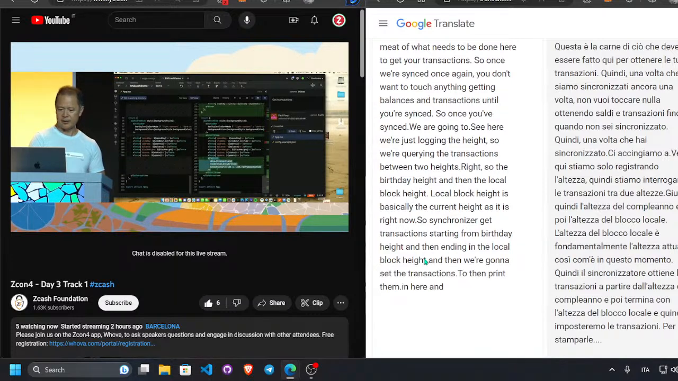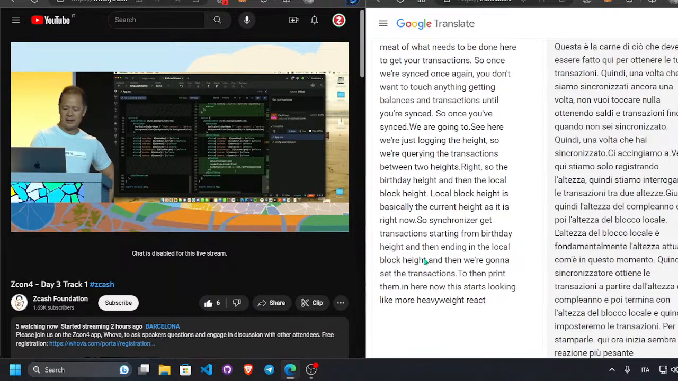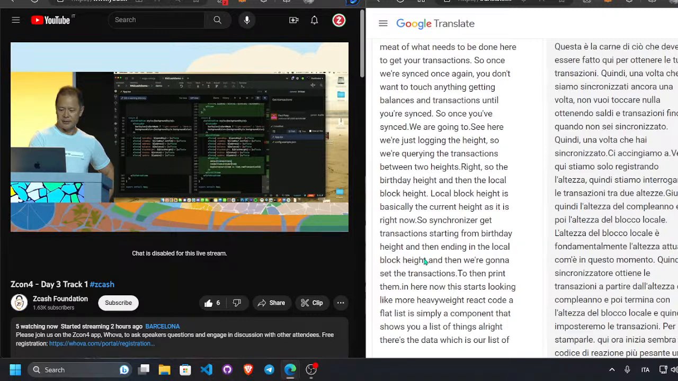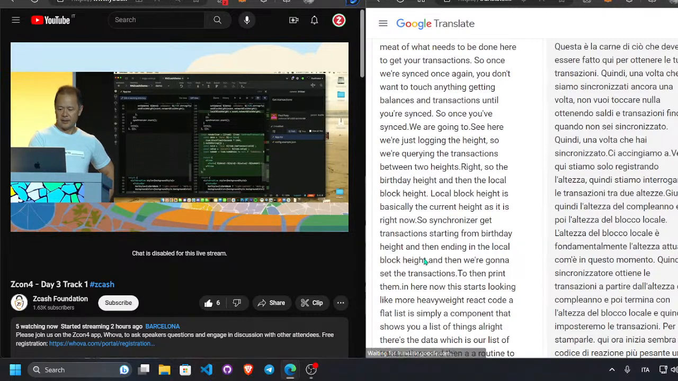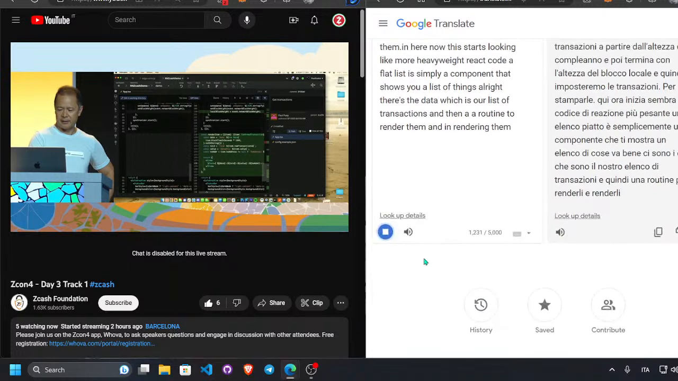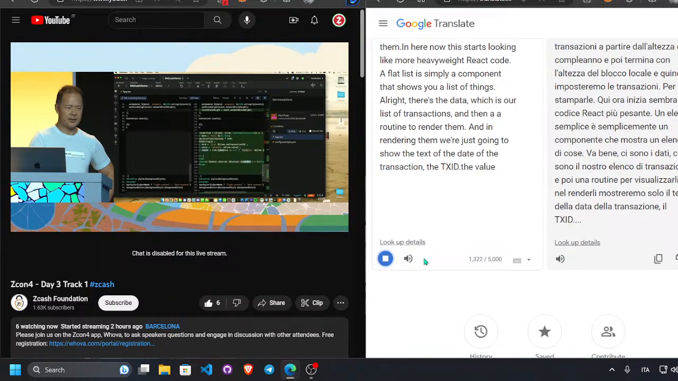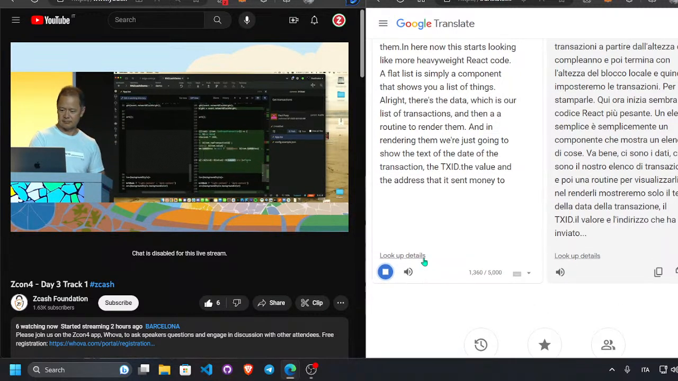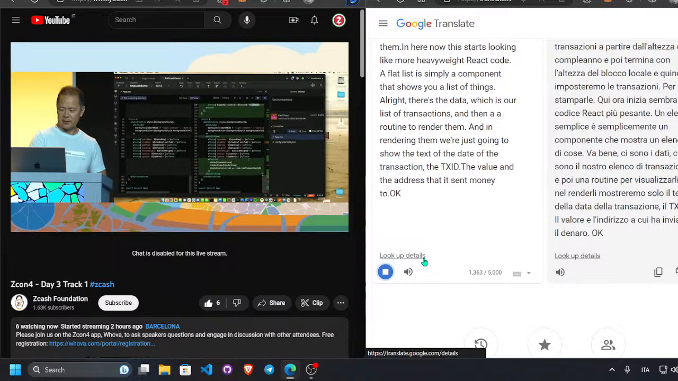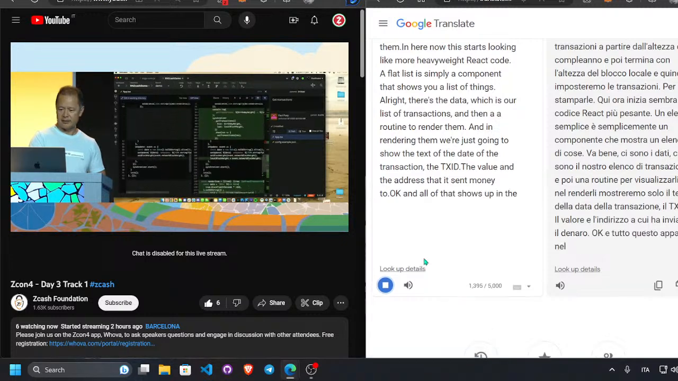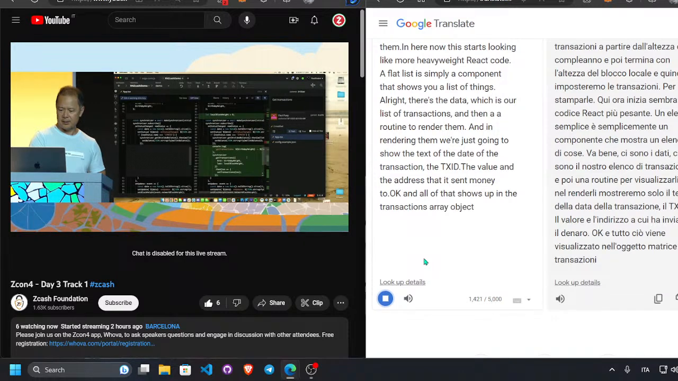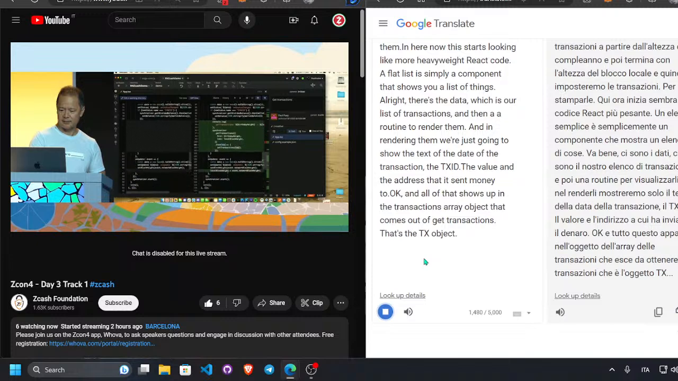Now this starts looking like more heavyweight React code. A flat list is simply a component that shows you a list of things. Right? There's the data, which is our list of transactions, and then a routine to render them. In rendering them, we're just going to show the text of the date of the transaction, the TX ID, the value, and the address that it sent money to. All of that shows up in the transactions array object that comes out of get transactions. That's this TX's object that we're setting.